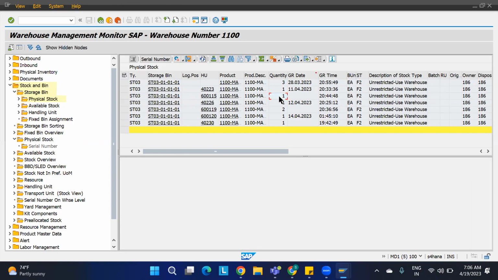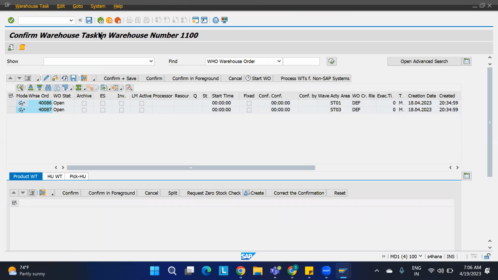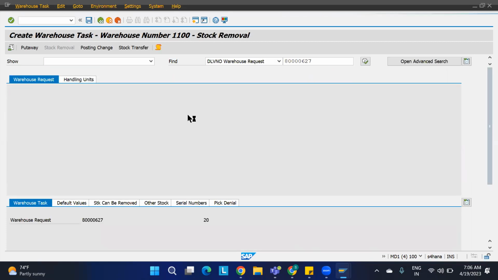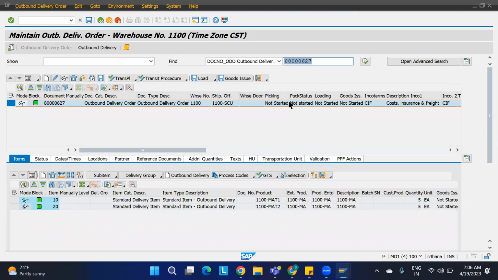Why? I have done the confirmation. I am picking from here like that, but still it is showing the 3 materials, 1 material, 1 material. Why? Goods issue is not done, right? Yes, goods issue is not done. Okay, I have confirmed it, I am picking it from here, but goods issue I have not done. Once I execute again, picking will be completed. Correct.